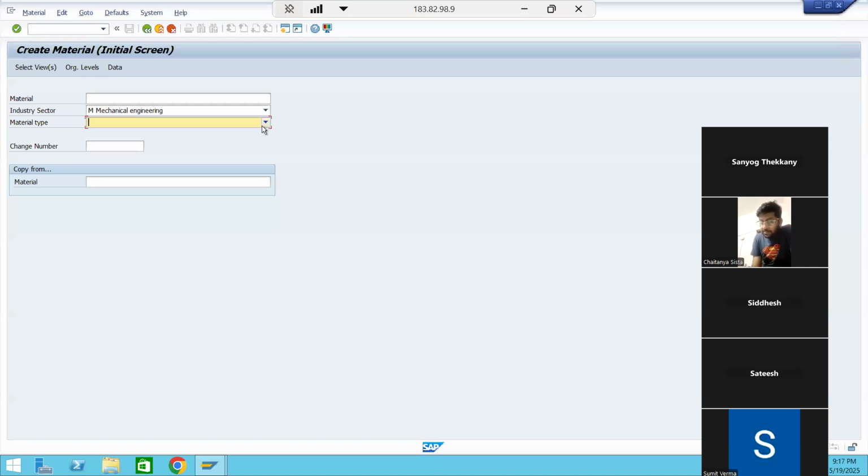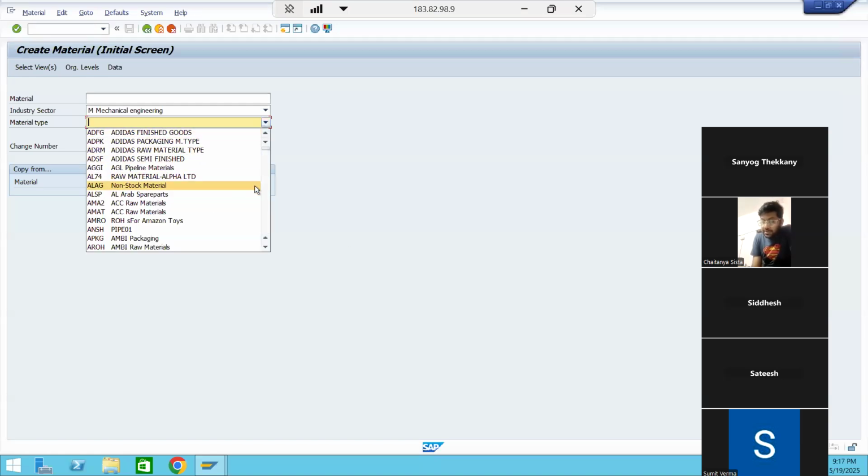Now, for example, how will you make this? It is very important. Everybody has made their own material types: ADPK, ADRM, ADSF, AL74. So let's say you go to a client location. Let's say Chaitanya goes to California, to a company, and they say that we need a new material type with a different name. How will you make it? There is a path for it. What is the path? So let's go.